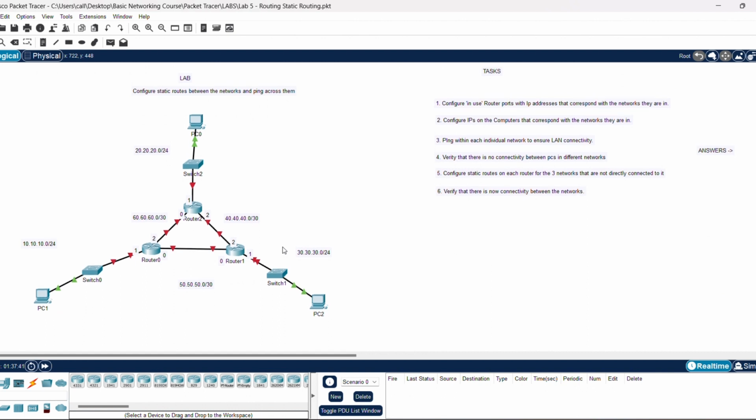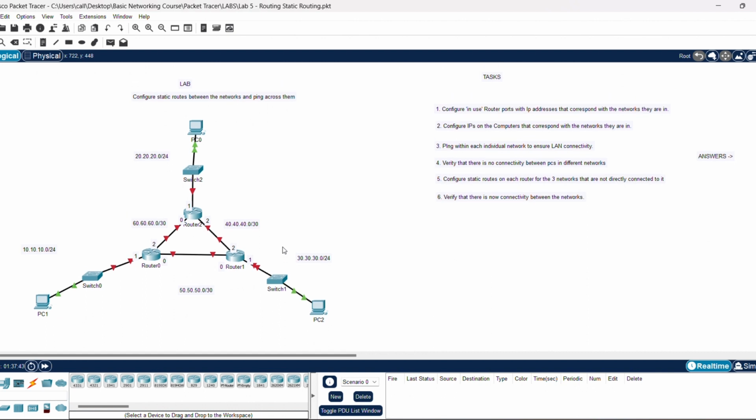So with that said, we can go ahead and come down here and hop into our lab. The purpose of the lab is to configure static routes between the networks and then ping across them to ensure that there's connectivity. So if we look over here at our tasks, task number 1 is to configure in-use router ports with IP addresses that correspond with the networks that they are in.